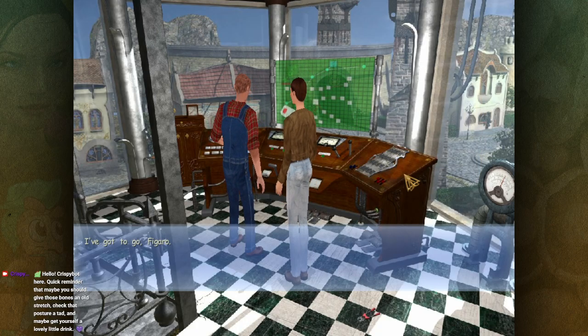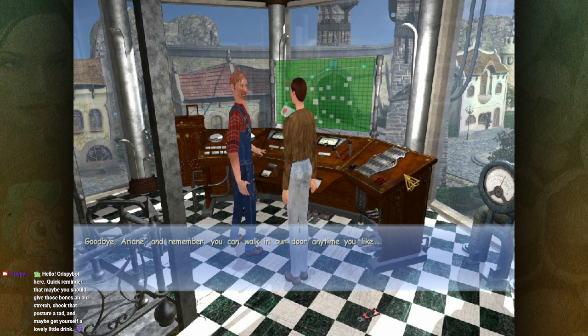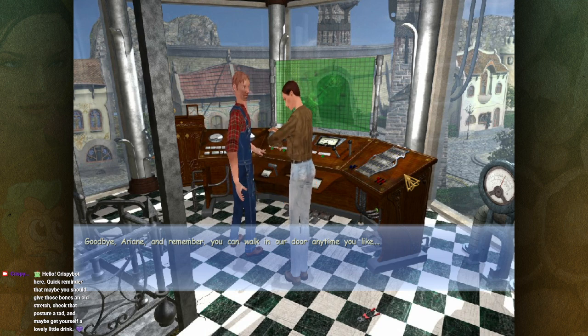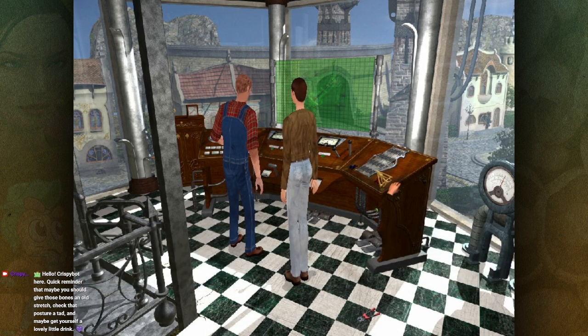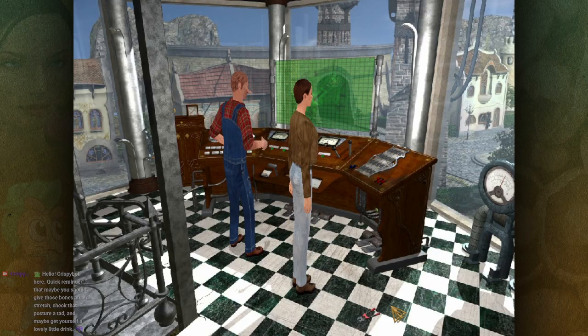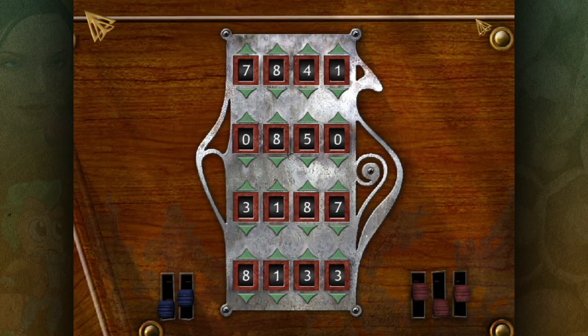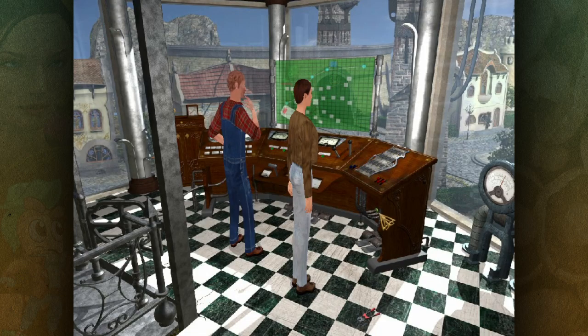I've got to go, Figaro. Goodbye, Ariane, and remember, Figaro? You can walk in our door anytime you like. Is that a euphemism? Figaro. Puzzles. Which we shan't do now.